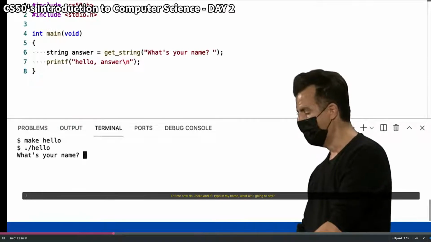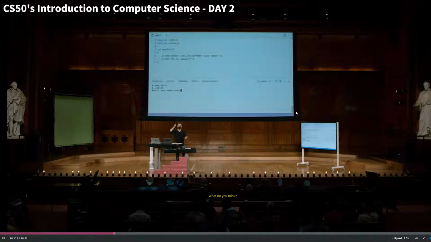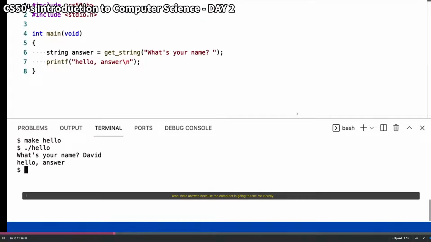Let me now do ./hello. And if I type in my name, what am I going to see? What do you think? Yeah, "hello, answer", because the computer is going to take me literally. It turns out that if you just write hello, answer all in the double quotes, you're really just passing English as the input to the printf function. You're not actually passing in the variable.